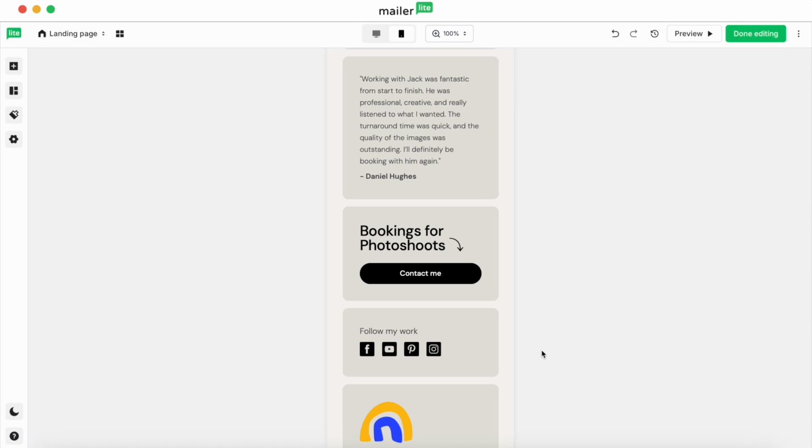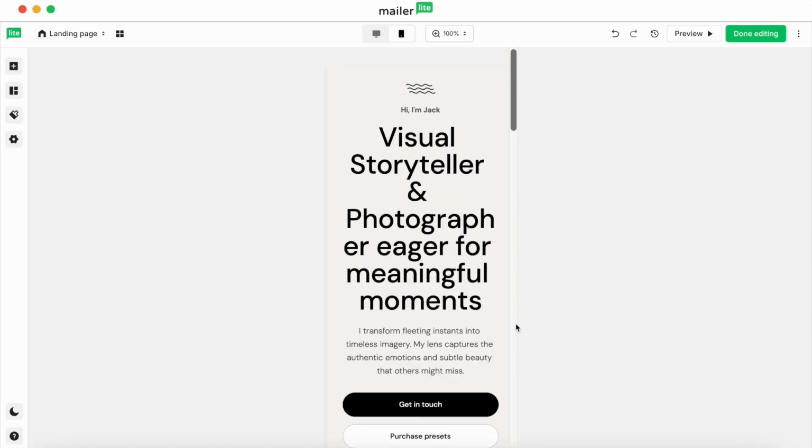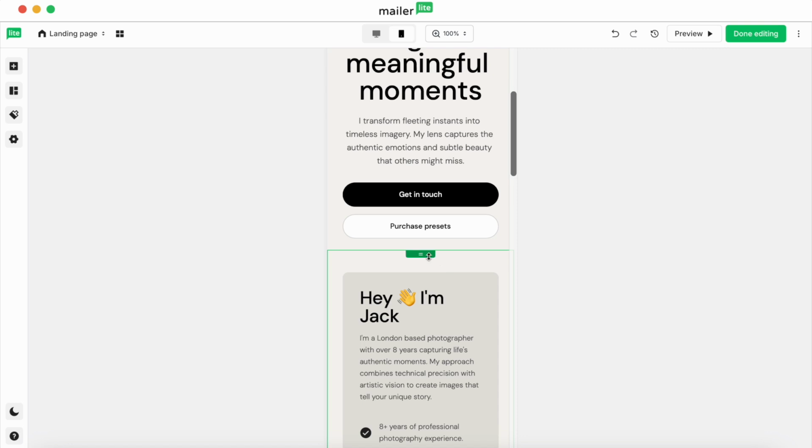You can also adjust the margins in your template by clicking into a section and dragging the green tab that appears up or down.